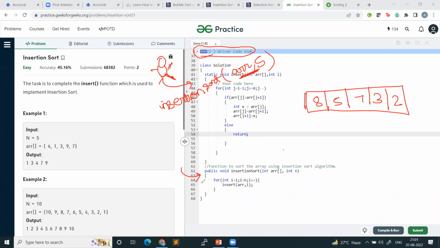So what will I do? For int i equal to 1. So i starts at index number 1. I call the insert function, insert(arr, i). I am telling, hey, can you insert the element which is present at index number i? So this function gets called.